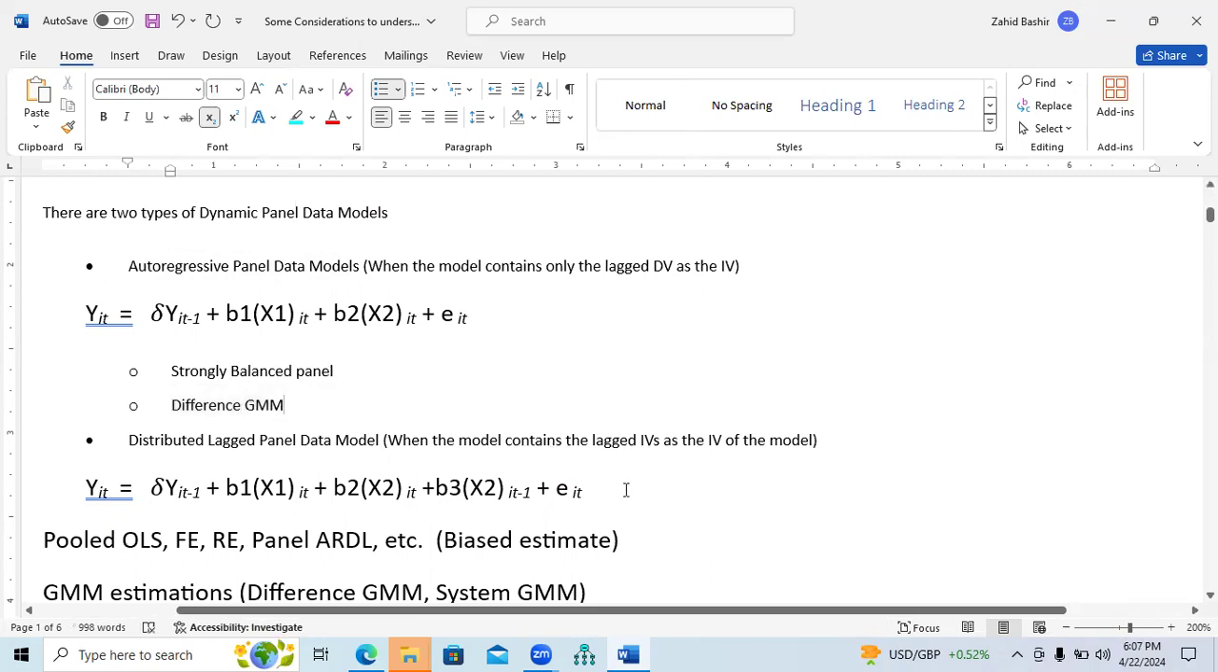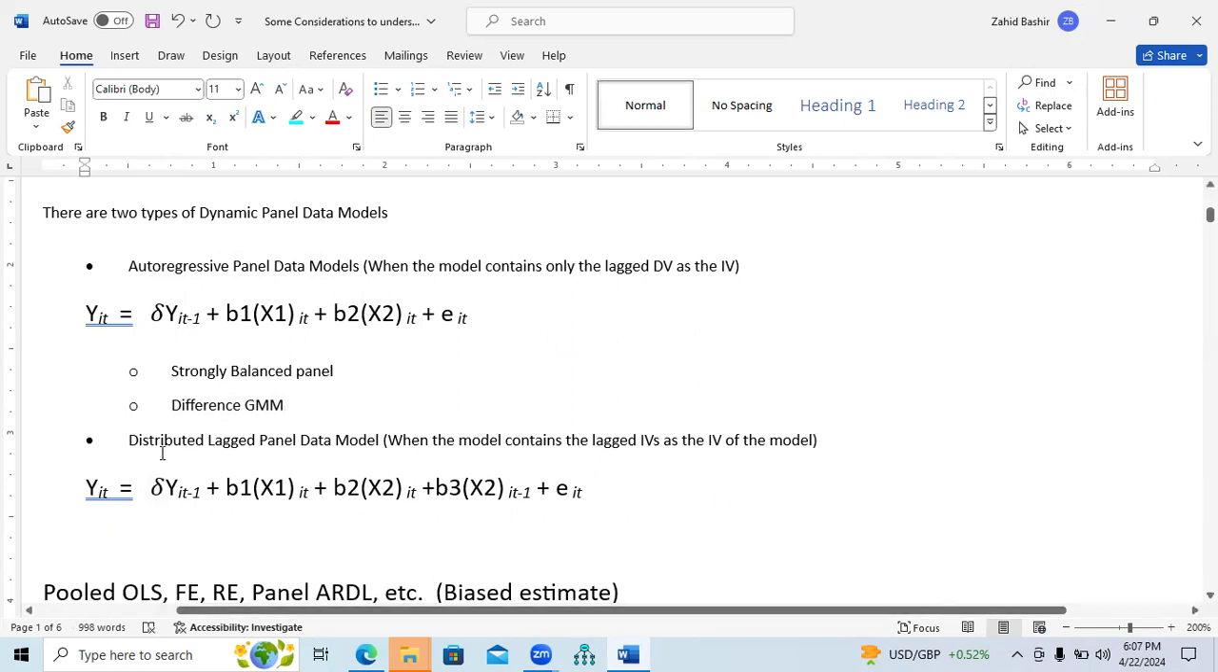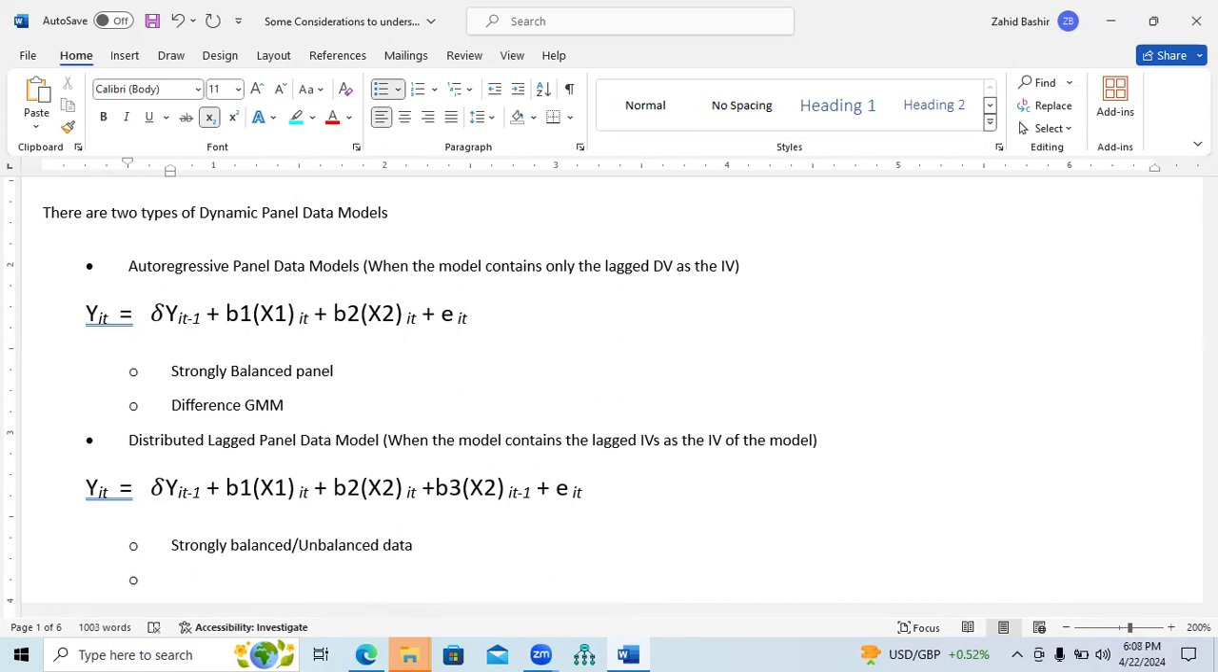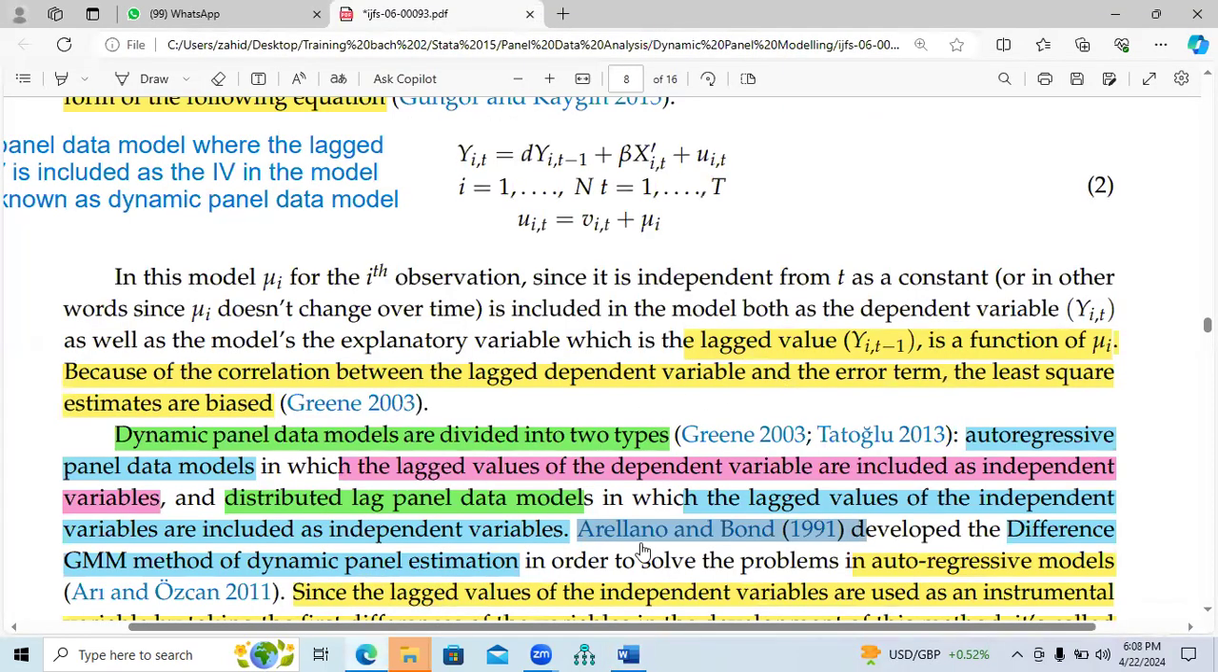It means if you have this model, which is a distributed lag panel data model, you may have strongly balanced or unbalanced data. You can use the system GMM method. So these are some basic considerations that you can apply here.